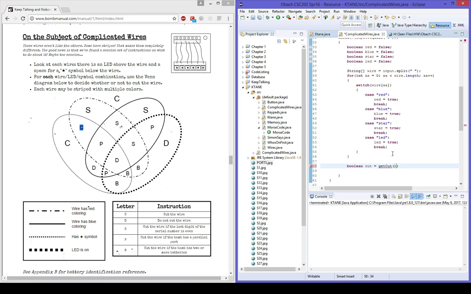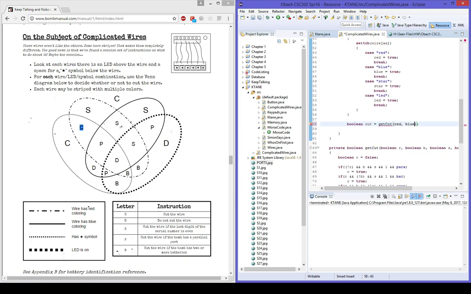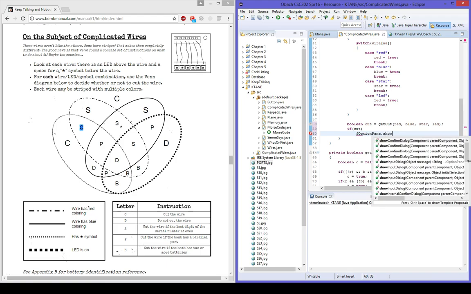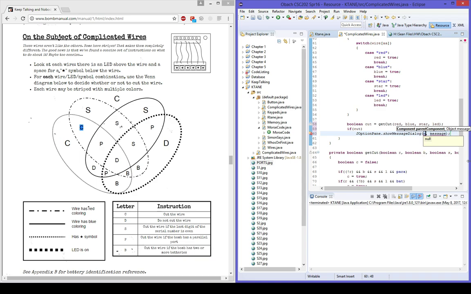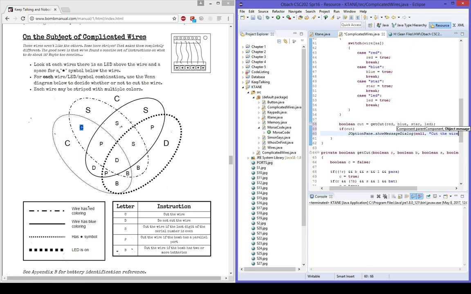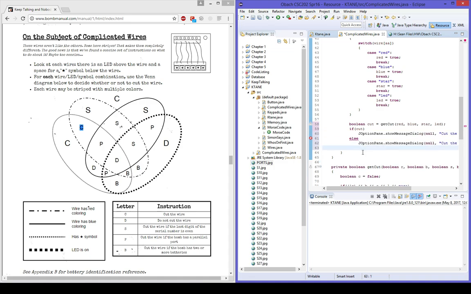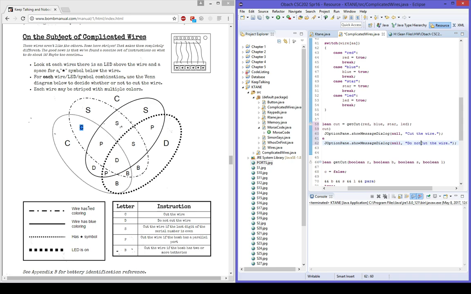We're going to set in this order: red, blue, star, LED. After it does that, if cut, show dialog null, do, let's say cut the wire, else do not cut the wire.